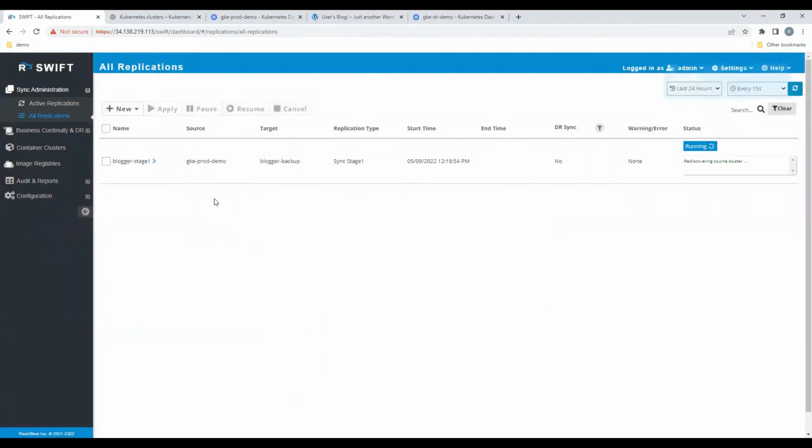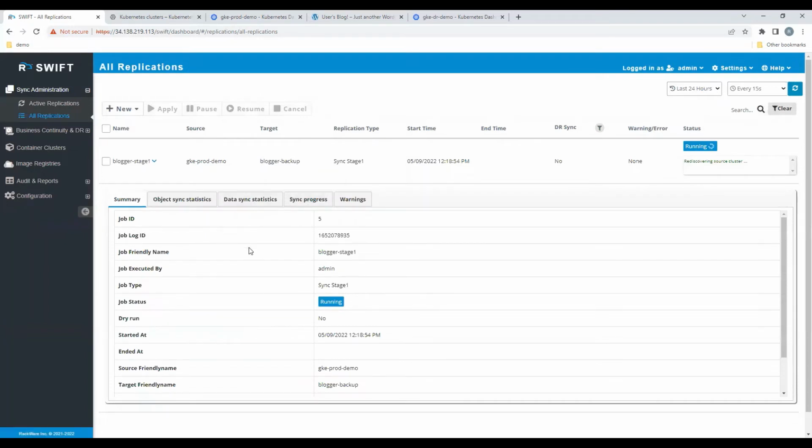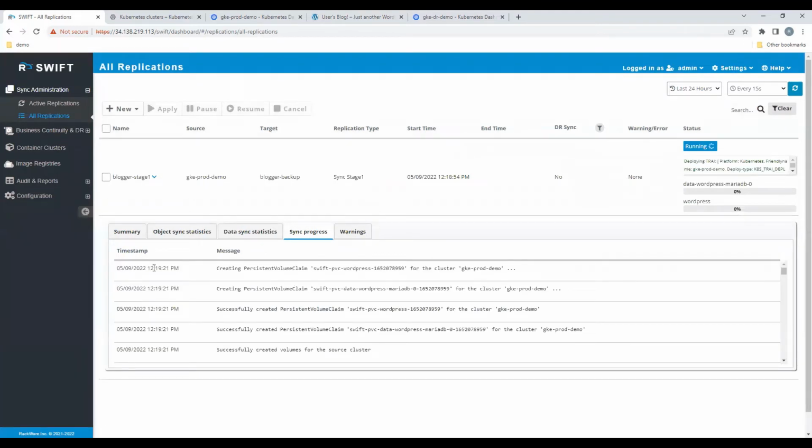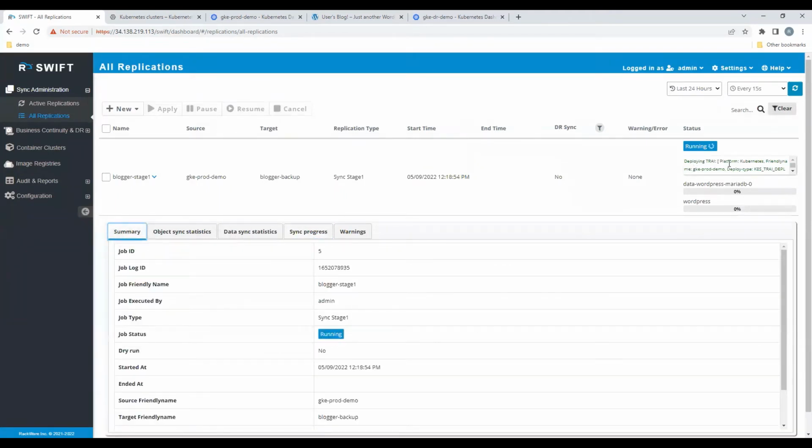Now the source environment backup is in progress. The summary will display all the related details and the sync progress will display all the related checkpoints, like mounting image, creating snapshot. All these things will be displayed here. If anything fails in between, then this will also be displayed in detail here. So the user will get an idea of what is happening. Currently it is trying to deploy the tripod on the source environment.